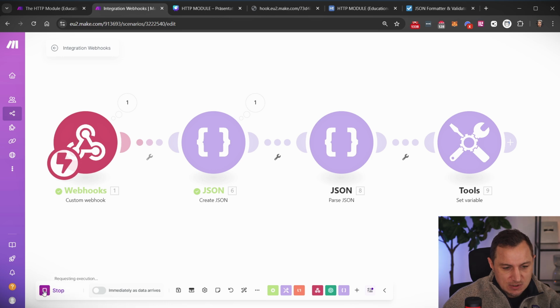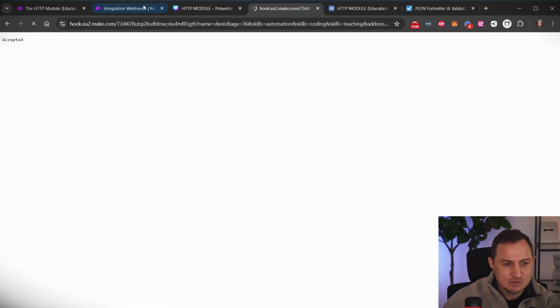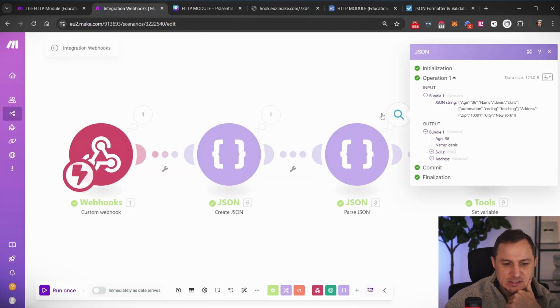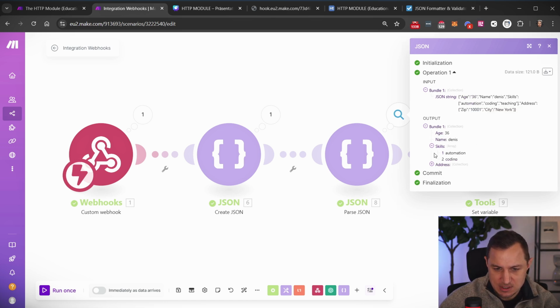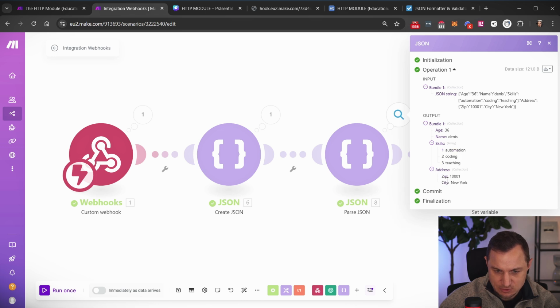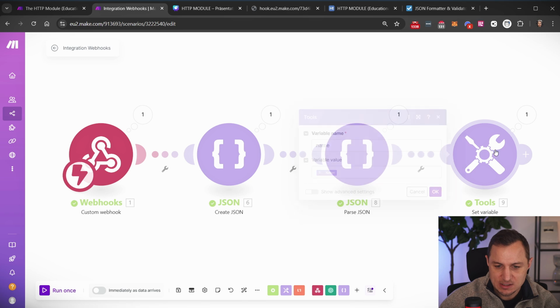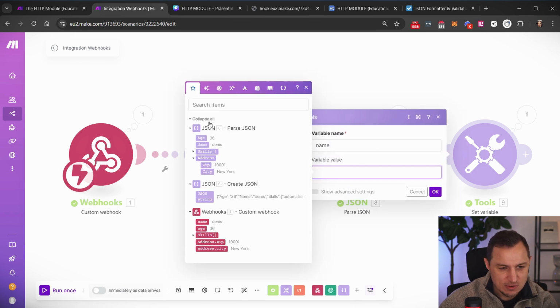So let's run this once again, and let's run it with our webhook that we created last time. And you will see that it takes the JSON string as an input and it creates all of these outputs for us. So the individual variables. So it gives me the age, the name, the skills as an array, the address as zip, and city as a collection. So now I can use all of these details from parse JSON. I can use the age, the name, the skills, the address in the right format.